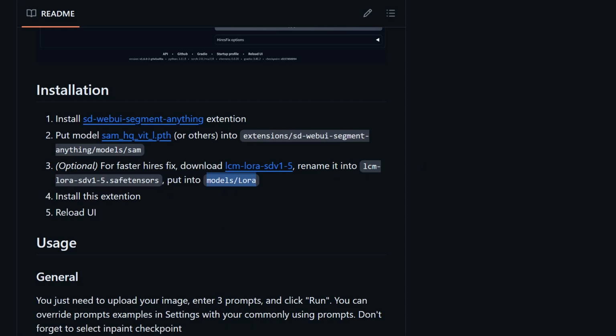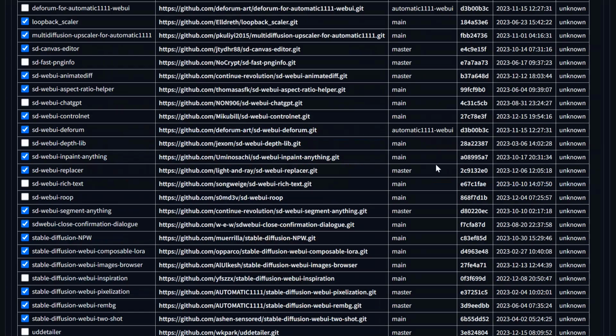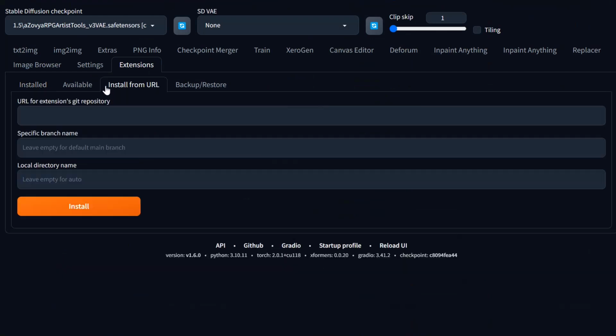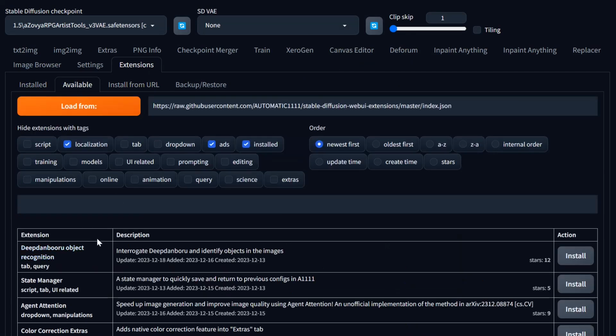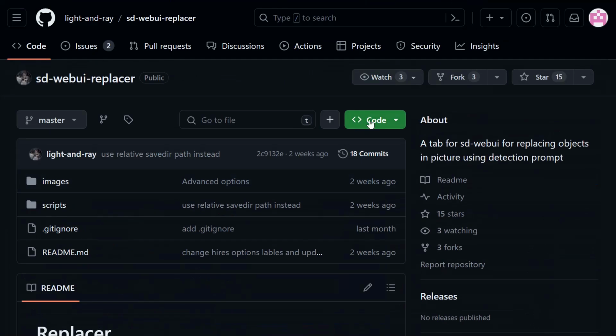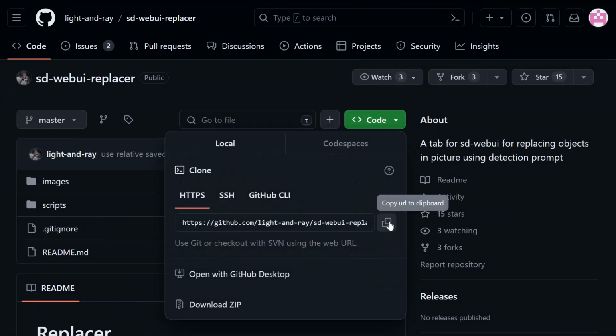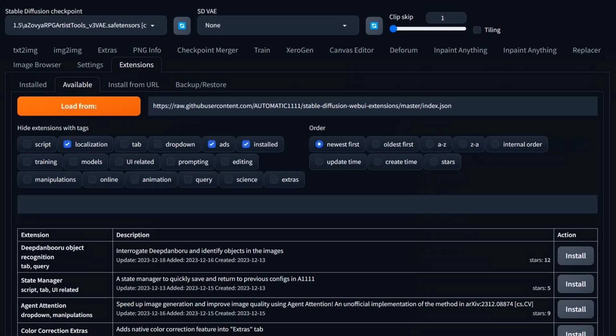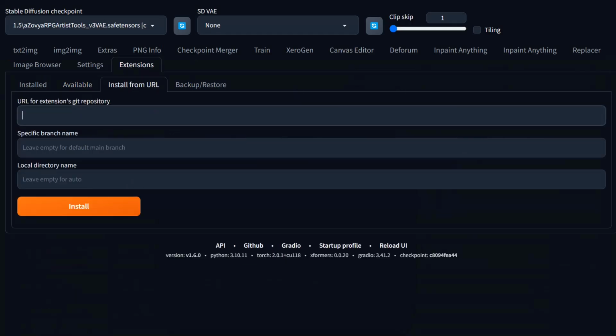And then you'll install this extension, the Replacer extension. Again, with extensions, these ones are available, so I just selected it from the list of available extensions. You can just copy the code link right here under code. You just click that, copy it, and you can do an install via URL. Just paste it right in there, install, and it'll install it.